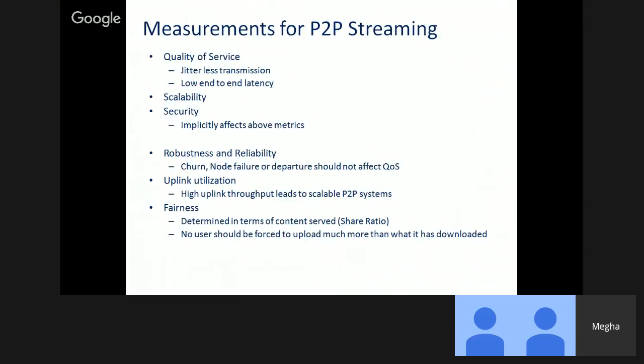There are some measurements for P2P streaming which I have read over the internet. The most important measurements for P2P streaming are quality of services, and then scalability, security, robustness, uplink utilization, and fairness.